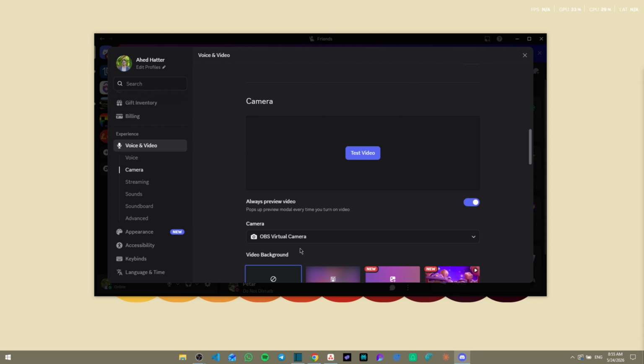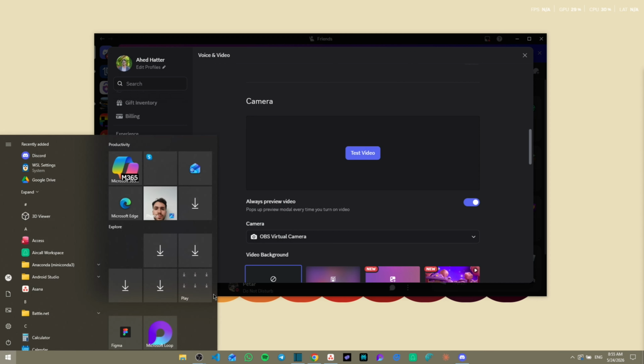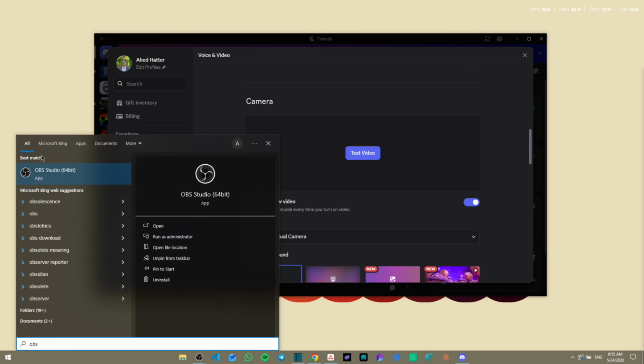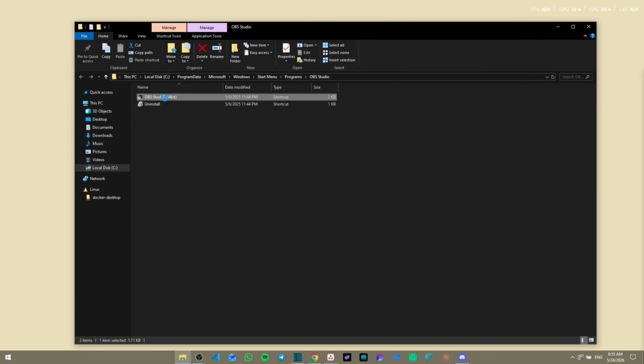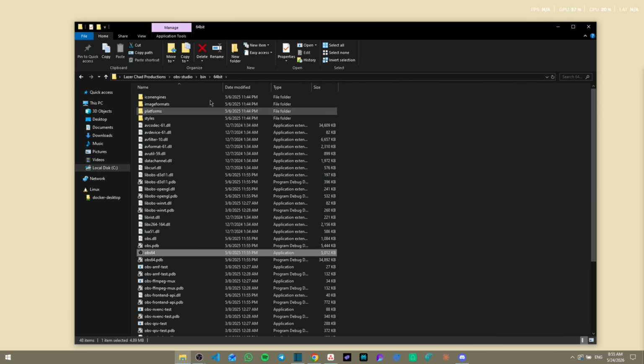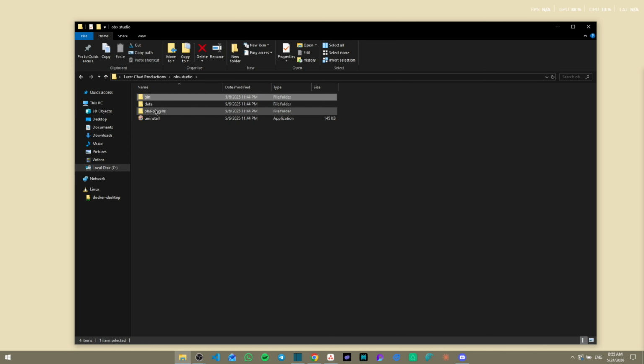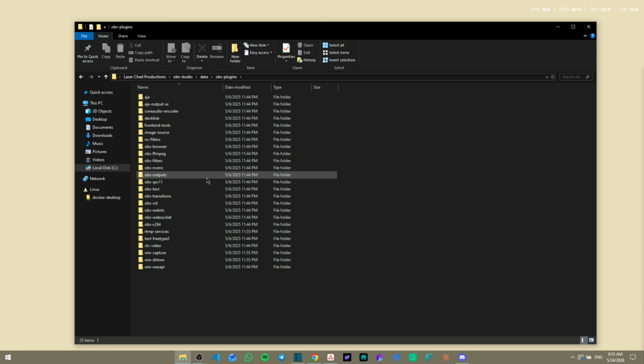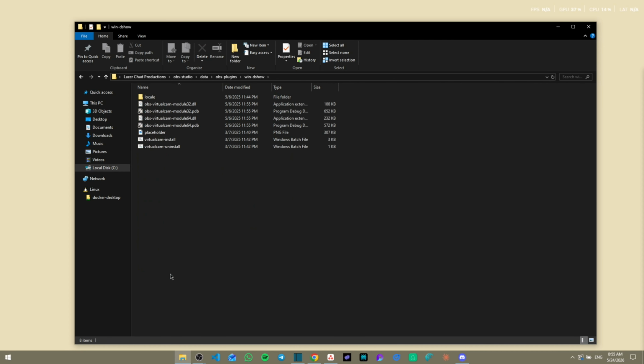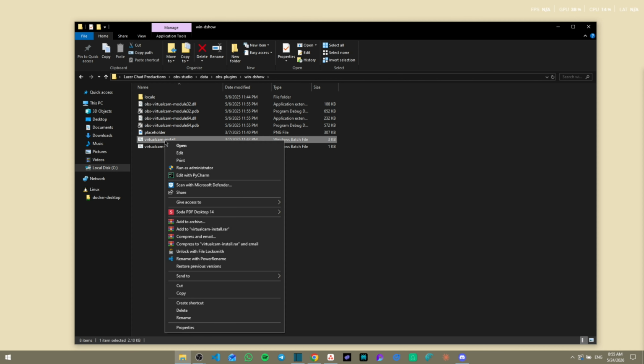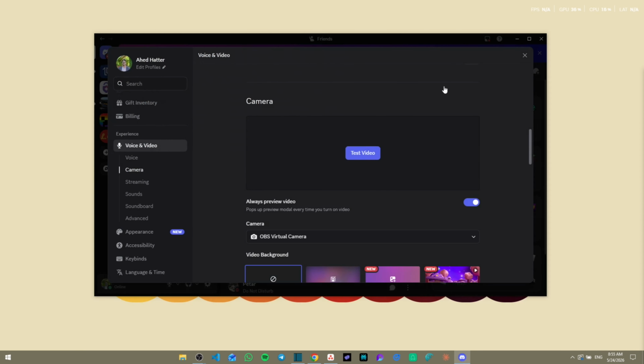In case you don't find it right here, then simply go to your search bar, search for OBS Studio, right click on it, go to open file location, do it one more time, and then from here going to go back. Once you see the OBS Studio, go to data, go to OBS plugins, and then from here going to find the one that says win-dshow. Then from here you can see a virtual cam install, right click on it and then run it as administrator and then try again on Discord and you should find it.